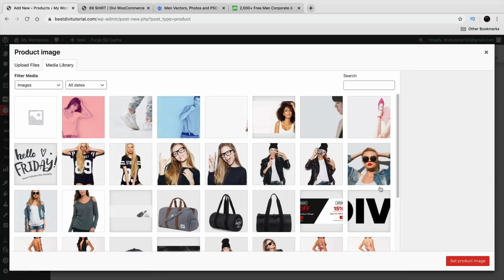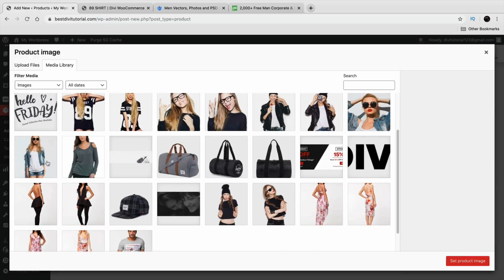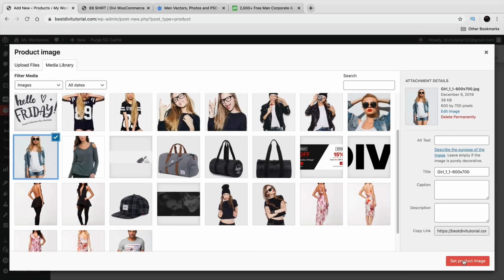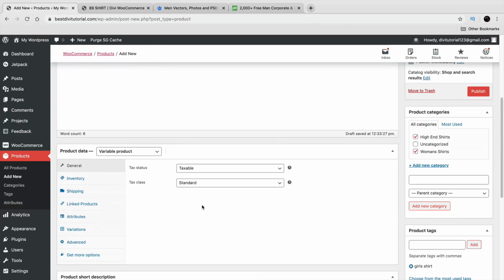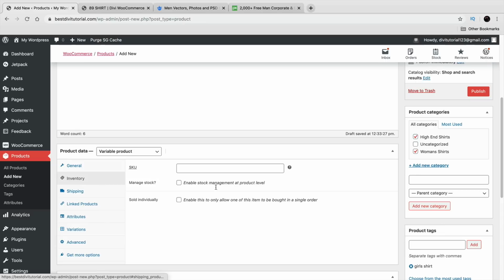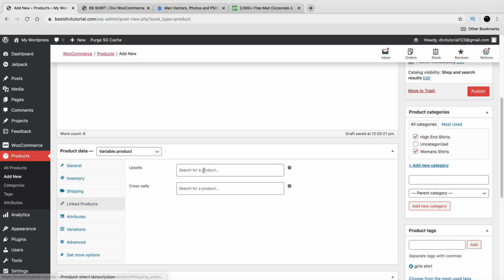I'll go ahead and select a product image, and I will select this shirt right here. Actually, yeah, this one right here. Set it. So now this is our image. Now right here we have inventory. Again, same thing, guys. You can go ahead and mess around with that. Shipping. Go ahead and put the weight, the dimensions, etc. Link products. Now right here we have upsells and cross-sells.